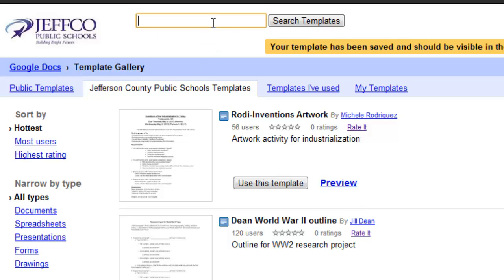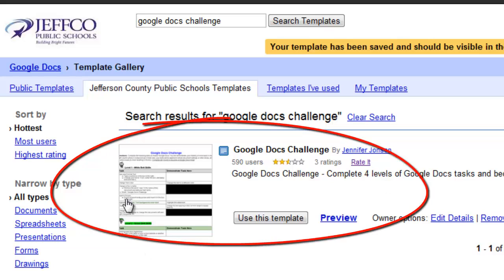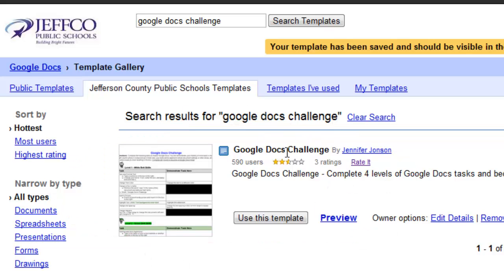And for this task, I want you to search for the Google Docs Challenge. So you can just type in Google Docs, you can type in Google Docs Challenge, and you'll choose Search Templates. And there it is right here. This is what you're looking for. So based on the title, you are able to locate the document I wanted you to find. You can preview it. I want you to choose Use This Template.